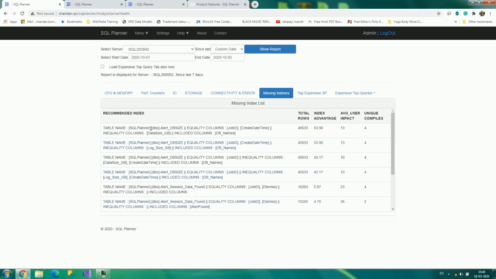Now coming to missing index. For the last 7 days in this specific range, it shows the most needed indexes that, according to the execution plan, are recommended to be implemented on specific columns and specific tables. The advantage and its percentage are mentioned here.